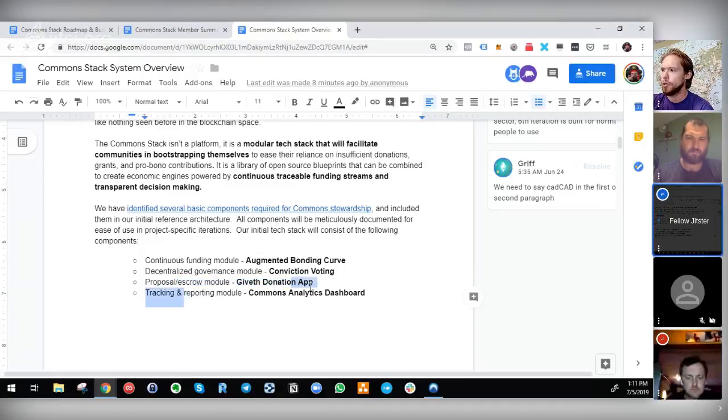And then, to give feedback on work that's been done in the Commons, we will be implementing a Commons Analytics dashboard. That will tell you how many community members there are, how many proposals there are, how many proposals have been passed, how much funds are in the funding pool, all that kind of stuff.